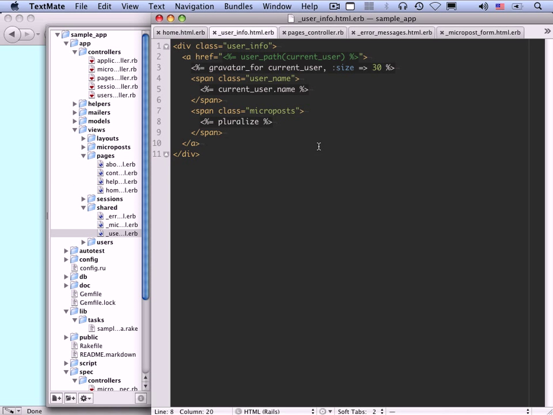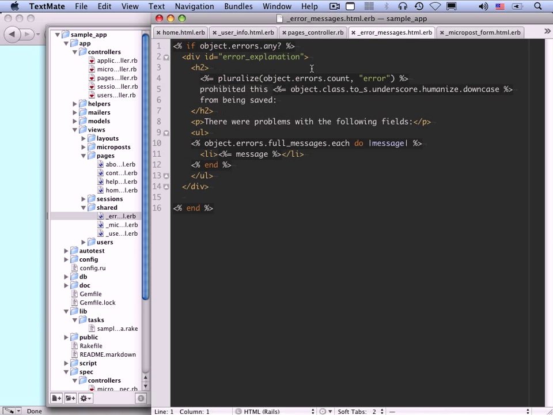So we're going to pluralize the microposts using the pluralize method. We saw this before in the error messages. So pluralize, and then how many it is, how many microposts in this case, and then the word we want to pluralize. So here we've got pluralize object.array.count. So the way pluralize works is it's the number of objects there are, and then the word we want to pluralize. So let's take a look at this.